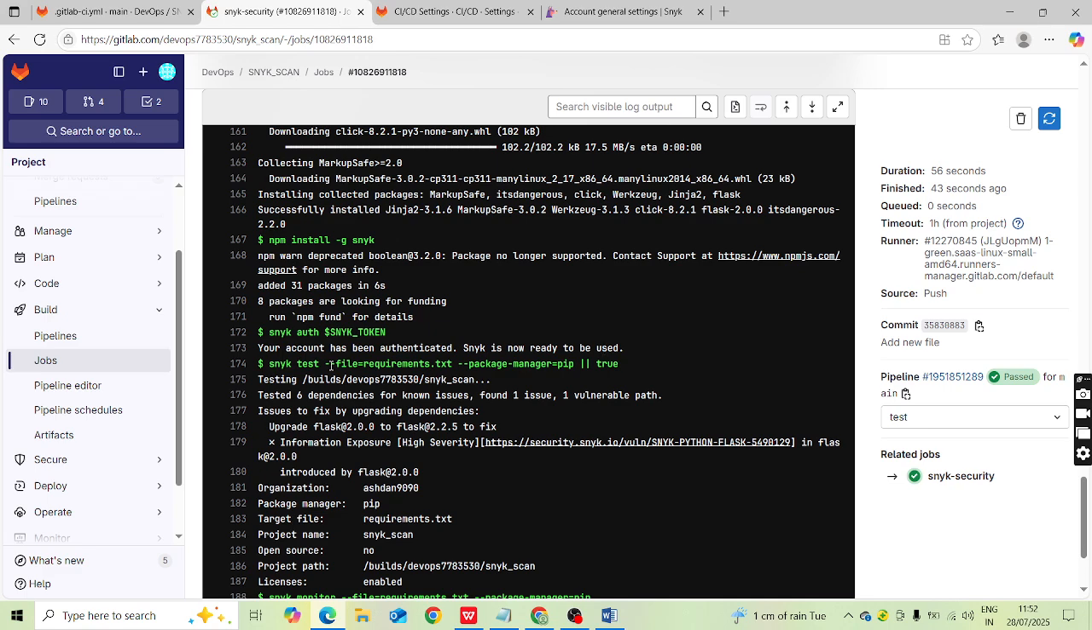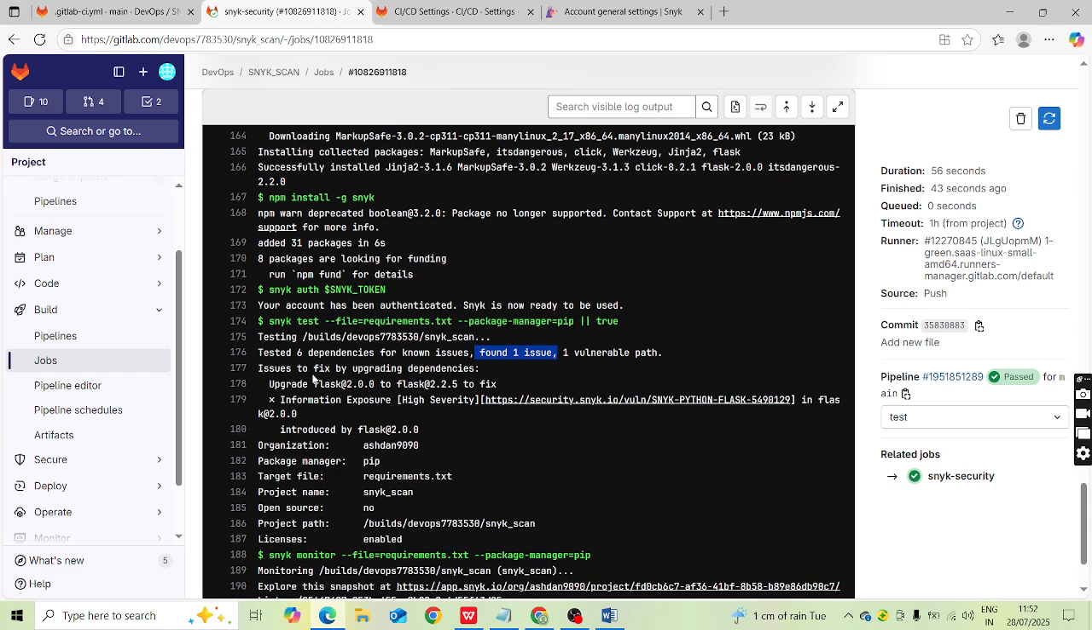Then after that, Snyk test is here on requirements.txt, and you can see it tested 6 dependencies for known issues. It found one issue, one vulnerable path. Now you can see the issue can be fixed by upgrading the dependency: update Flask from 2.0.0 to 2.2.5. So it recommends using this version.